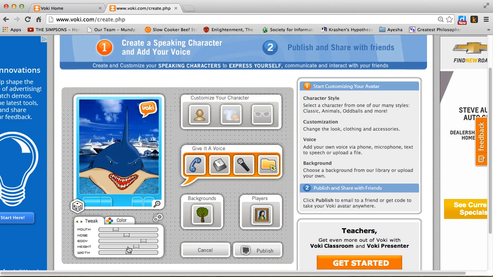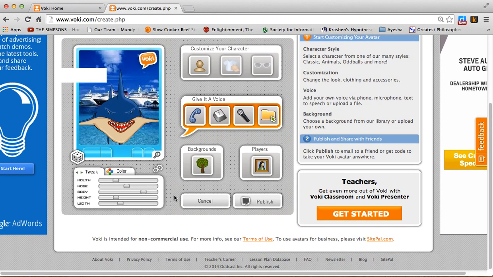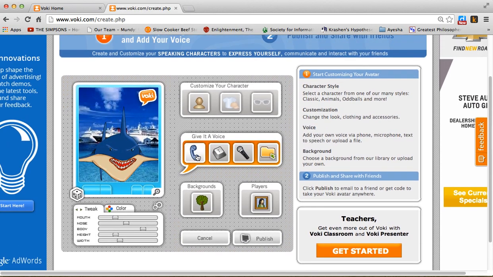Maybe he needs to be taller or shorter. I'm just going to leave him like that. Wider, narrower, again, it's all good. Now, once I get done here, I can either have my Voki call me on a cell phone.